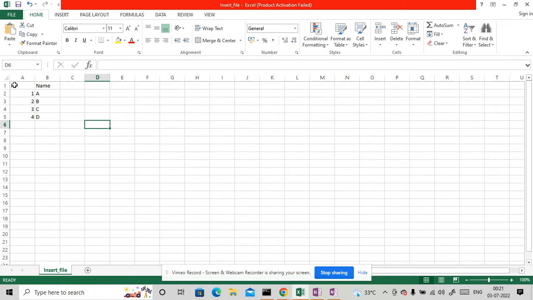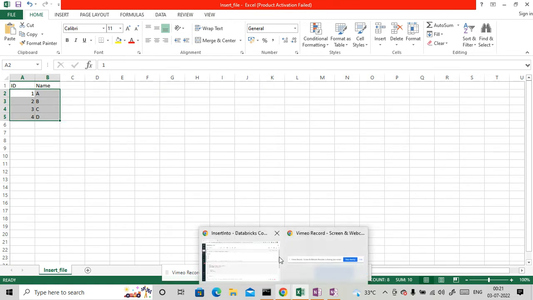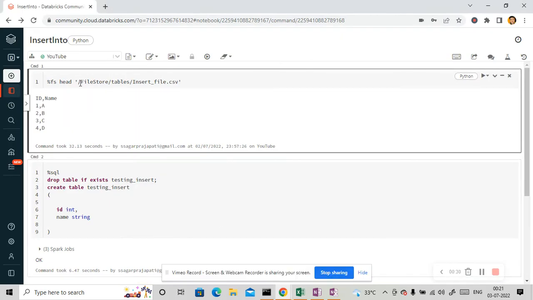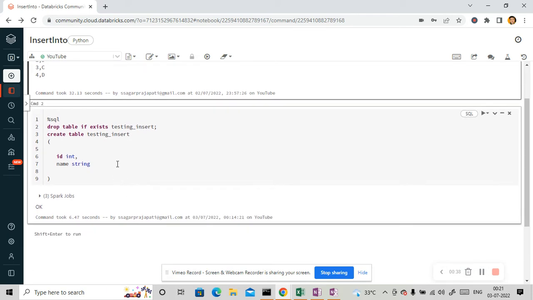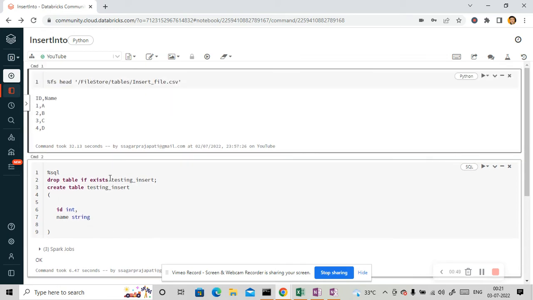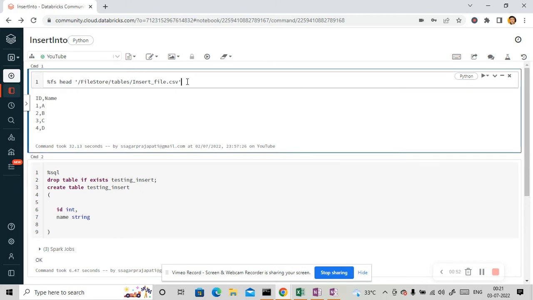Here you can see we have ID and name as header, and then we have this data 1A, 2B, 3C and 4D. So what I have done till now is that I have uploaded this file into the DBFS location, and you can see we have this DBFS location FileStore tables and then insert_file.csv. And after that, I have created a table also, that is testing_insert, and the schema is ID integer and name string. Okay, that's it. So let me run it in front of you.